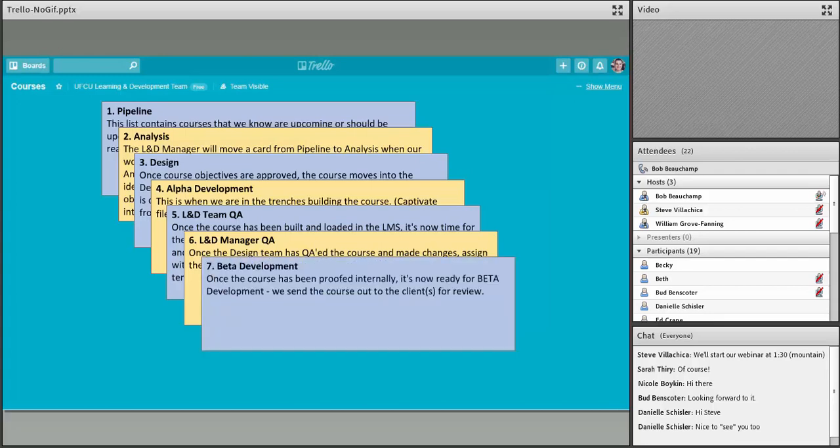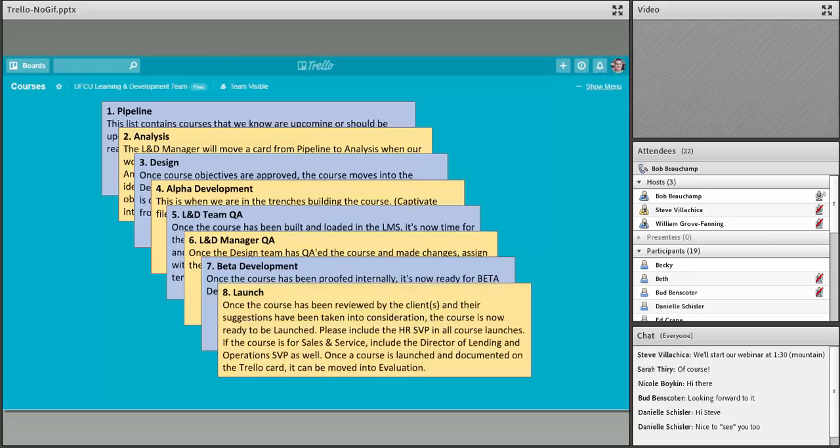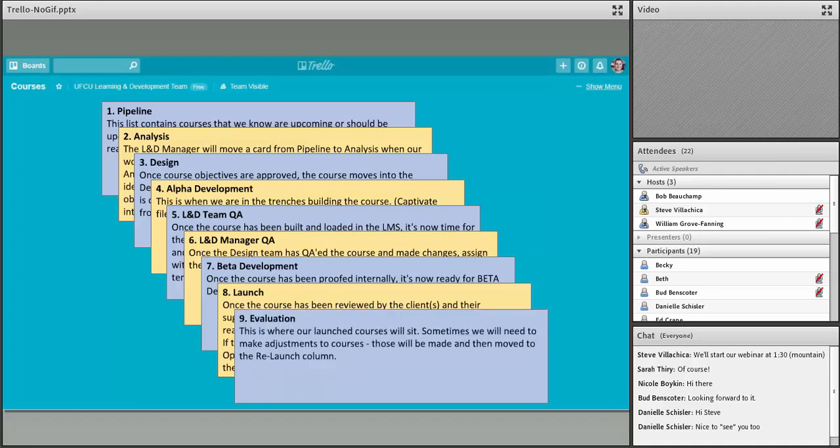From there, it goes into beta development. Once the course has been approved internally, it's ready for beta development. All right, and we send the course to our clients for review, and then it moves into launch or implementation. All right, so once the course has been reviewed by the clients and their suggestions have been taken into consideration, the course is ready to be launched. And we're listing here who the course needs to be assigned to. And our last step is evaluation. This is where our launched courses are going to live unless adjustments need to be made. And then we do have a relaunch column that we can move things into.